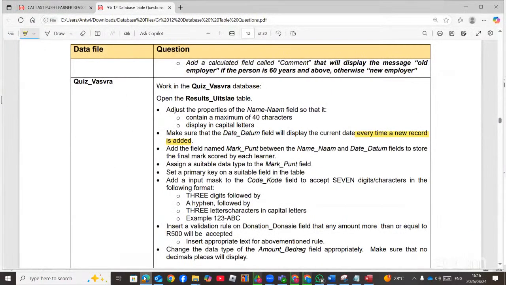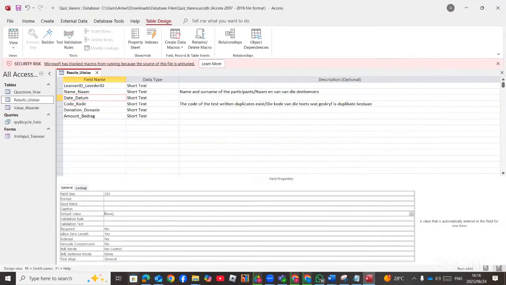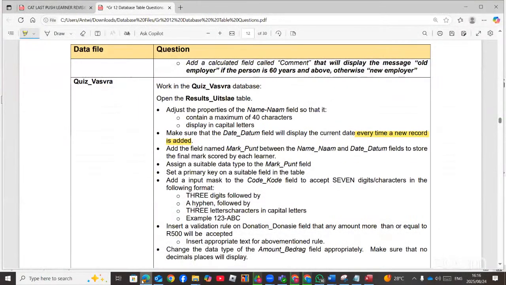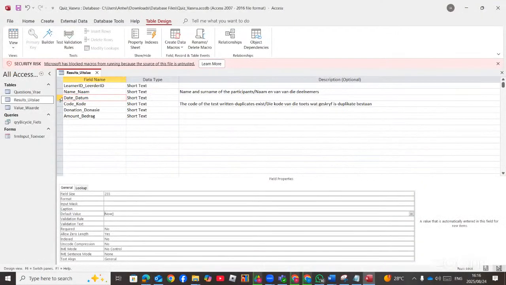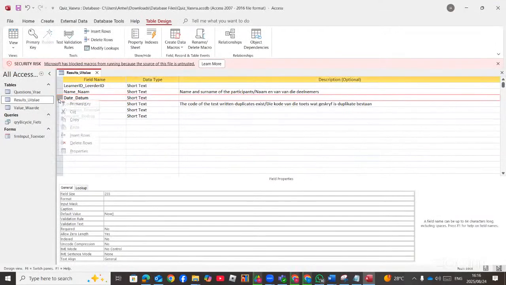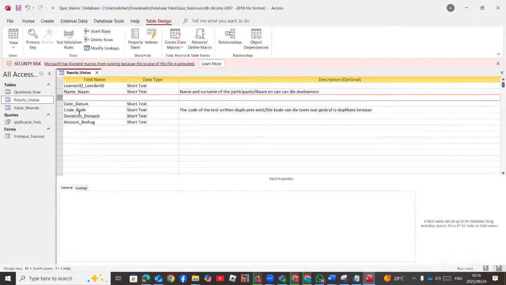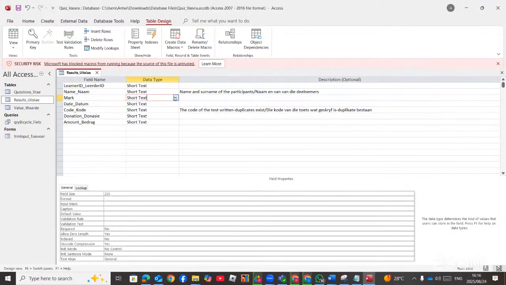Then the next question, add the field name mark between the name and the date field to store the final mark for each learner. It's similar between the name and then the date field. So meaning we have to add mark here. You right click and choose row, insert rows. Then we can type mark. And then the mark will store numbers. So we choose number.